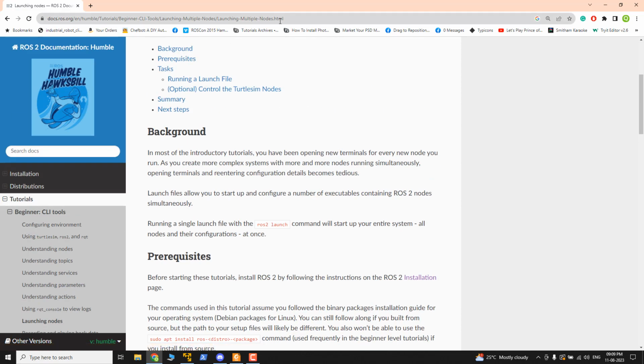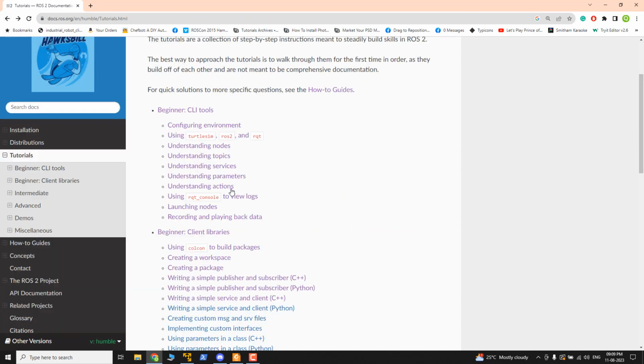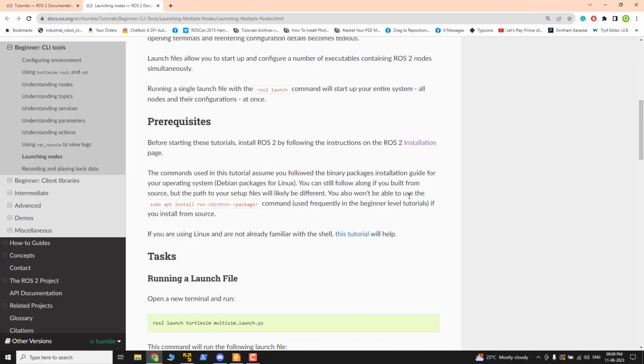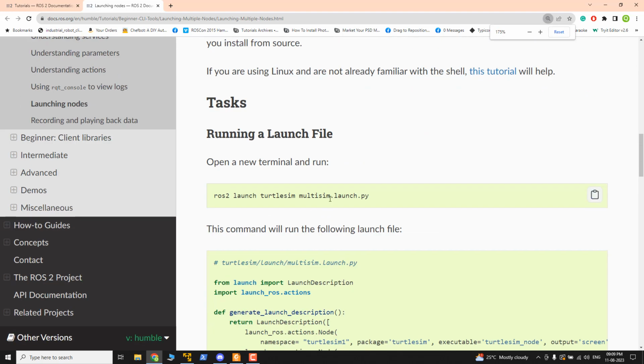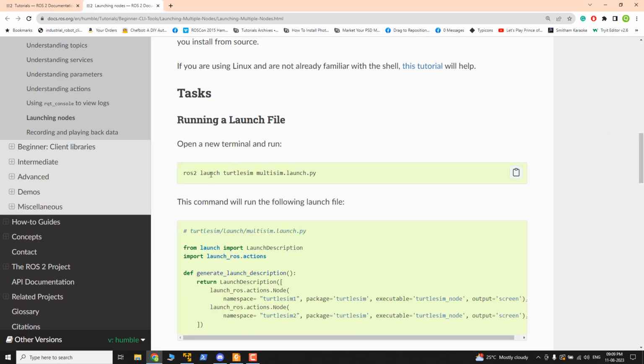So you can click on launching multiple nodes from the tutorial, this one. Launching nodes you can take, and then you can see this command, right? ros2 launch turtlesim multisim.launch.py. Basically instead of roslaunch we have ros2 launch, then the package name and the launch file. So in ROS 1 we have .launch files, if you remember. In ROS 2 primarily we have .py files.